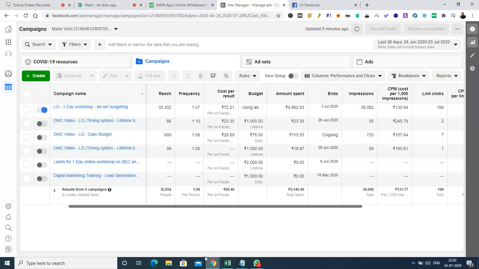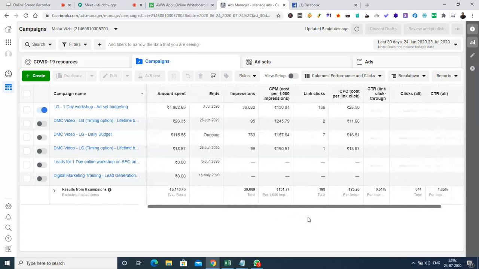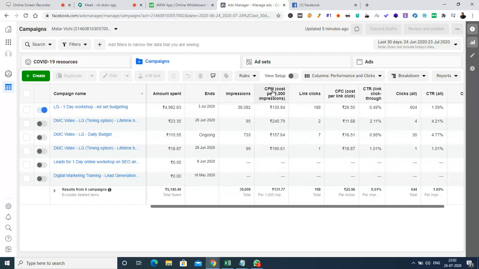Okay, done. And now what we have here is cost per impression, or what we call cost per thousand impressions. So this is the data. For 38,000 impressions, the total amount spent is 4,982. So for 1,000 impressions, what is the value that we had spent? We had spent 130 rupees. For 1,000 impressions, we had spent 130 rupees. So that is the value shown here.